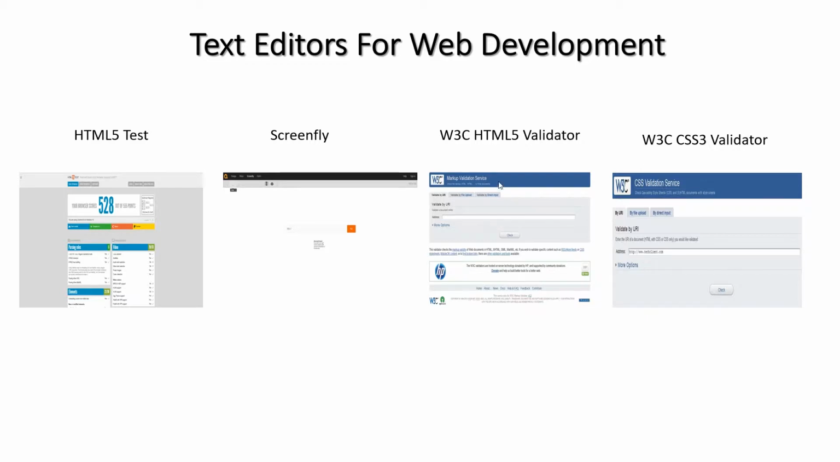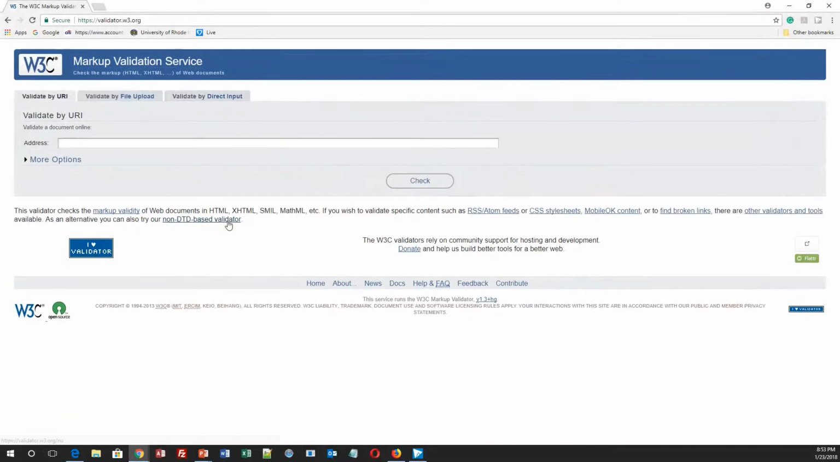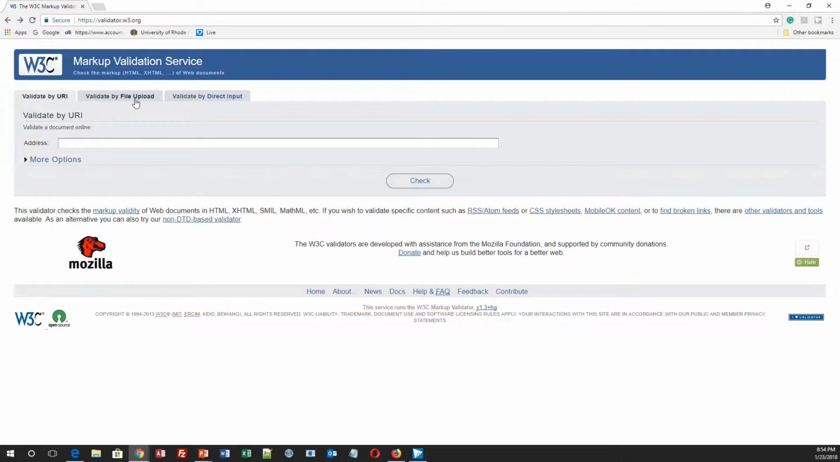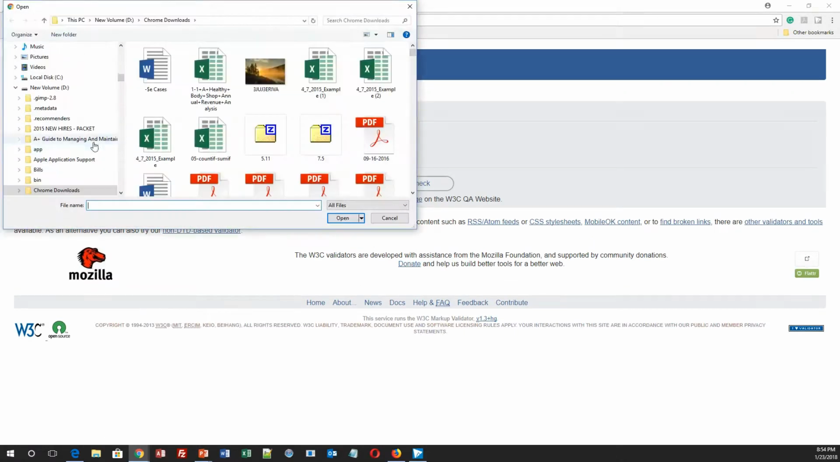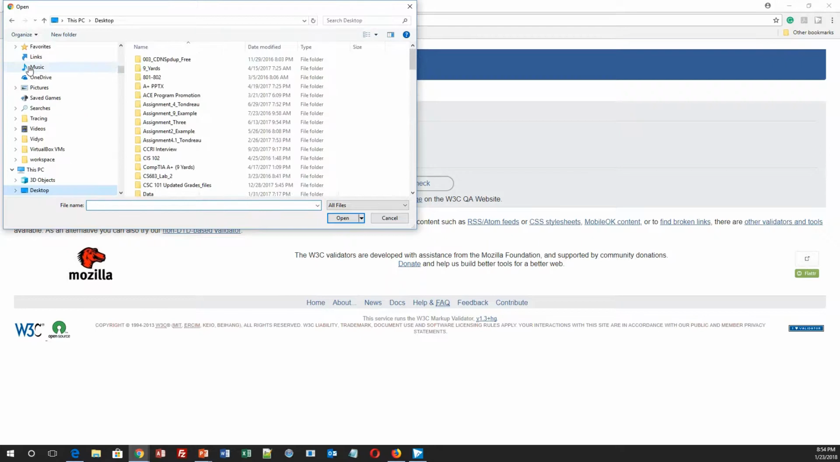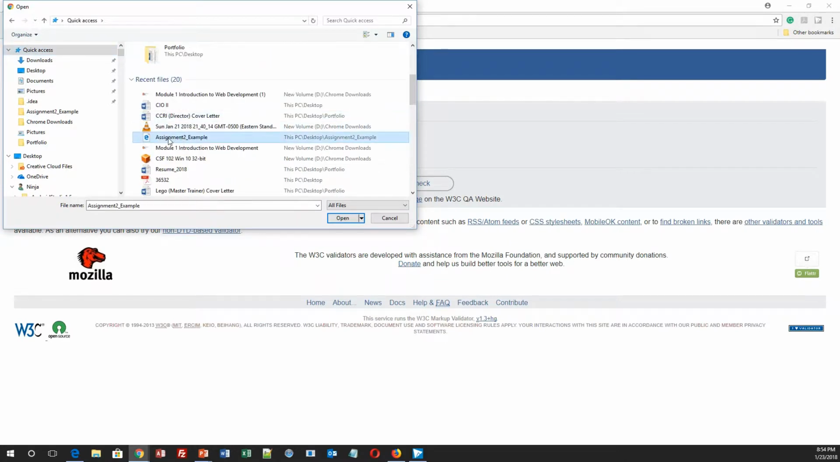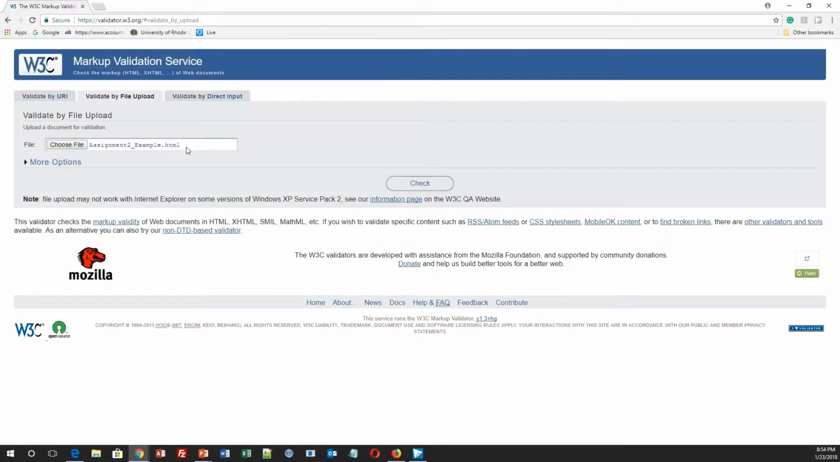The next tool that I recommend for web development testing is what is known as the HTML Validator. It's nothing fancy, but the HTML Validator is pretty cool because it allows you to test the application that you built. So let's say I built an application in HTML5, so to speak. I'm going to go to File Upload and choose the file that I want to test. I'm just trying to find an HTML document that I built a while back. So I have assignment 2 example. It's an HTML file, .html.